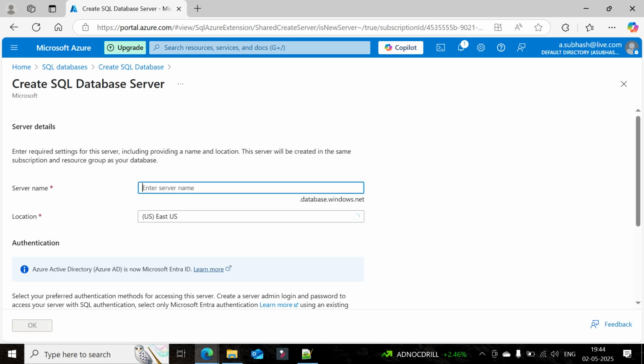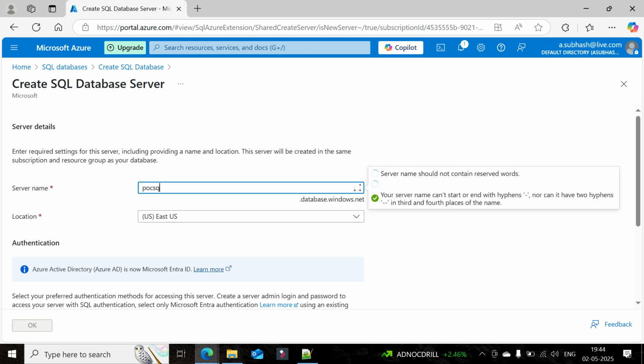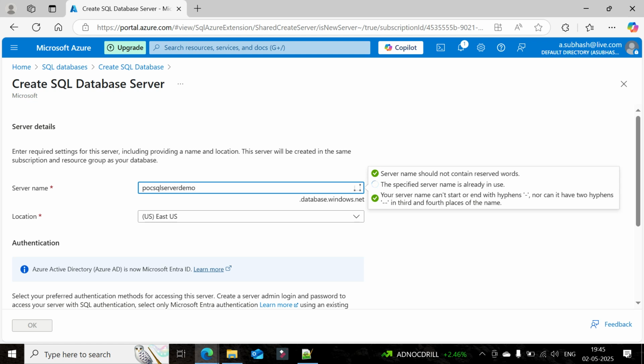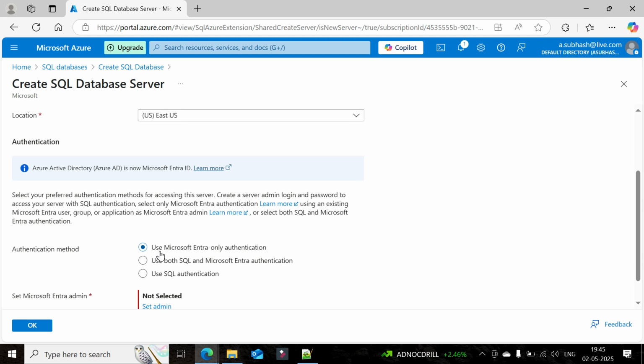Here we will specify the server name, POC SQL server. Location is East US. For all our resources, we are using the same location. That name is already in use, so we'll add demo as well. Okay, this name is available. POC SQL Server Demo. And we are using the location as East US.